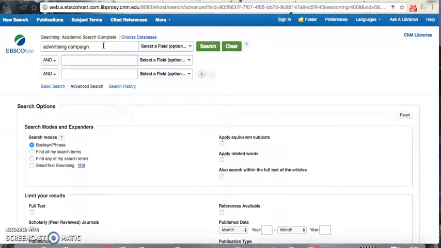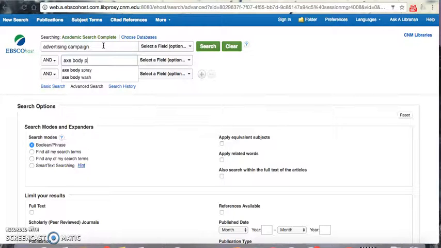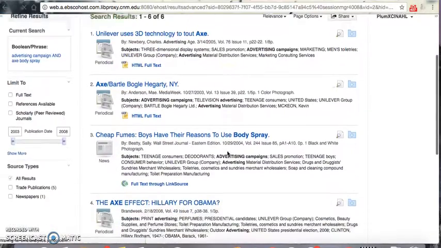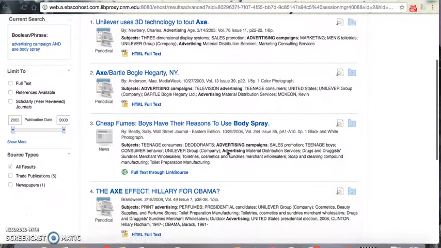You could type in a specific product, and so some of the, let me think, ad campaigns that I have seen in the past. Let's try advertising campaign for Axe body spray, and let's see if we get anything in here. And you're just going to pick out keywords and see what you can find. So we have 6 results. That's probably too narrow.